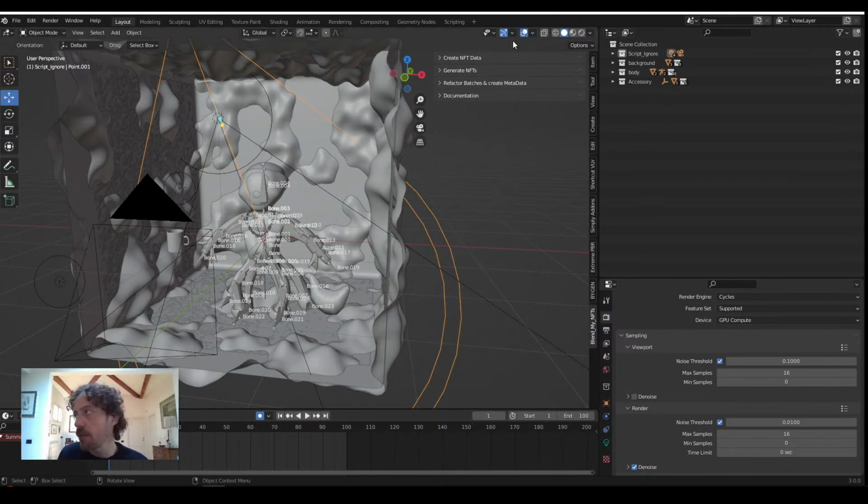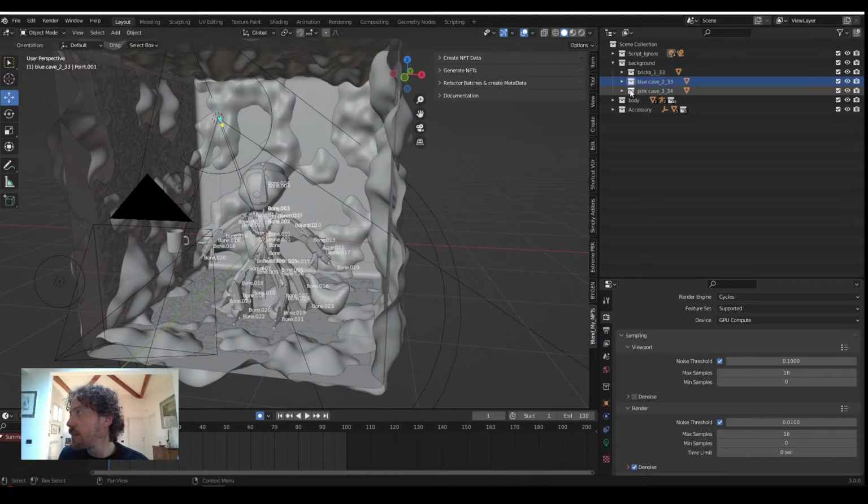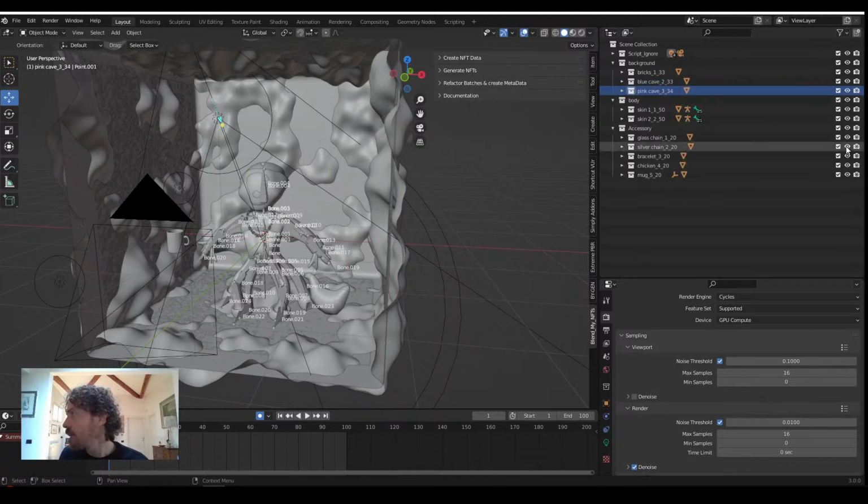I actually added one background just to make things nicer. Then we have our backgrounds, and you see I divided them. We have a pink one now as well. Now I will show you what I've done, and how to rename all of this.